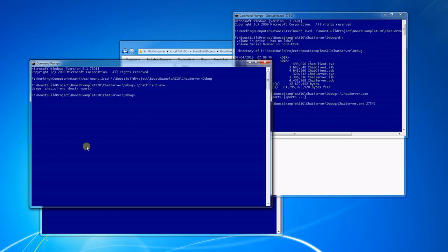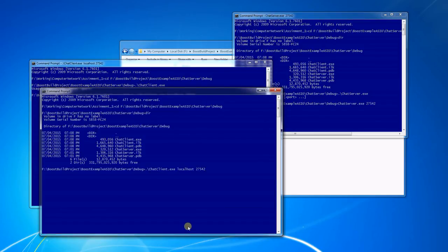Okay, same thing with the client. The client needs another parameter, which is the host. So I just tell the client I want to connect to localhost, and again my port is this. Okay, and then same thing with the other window. Okay, so let's try it out.